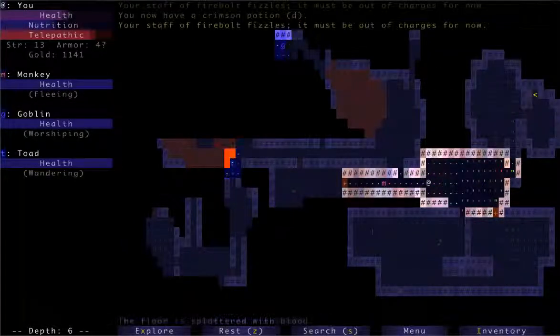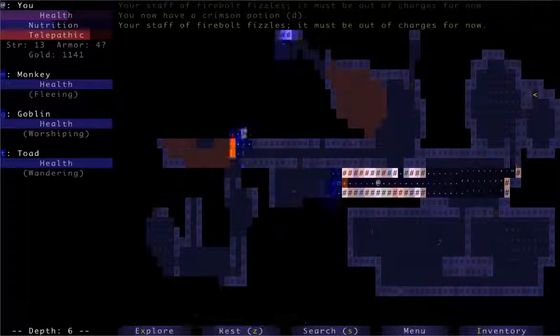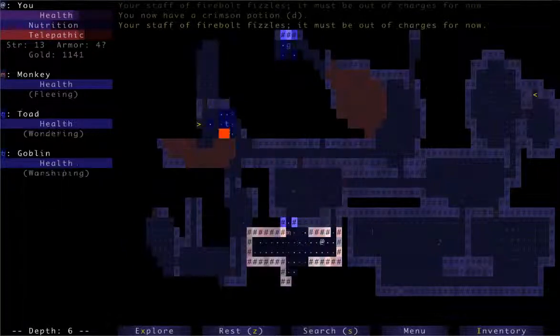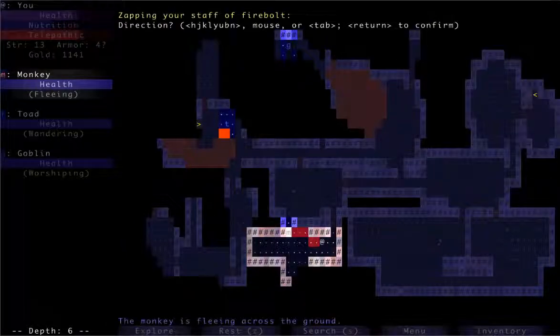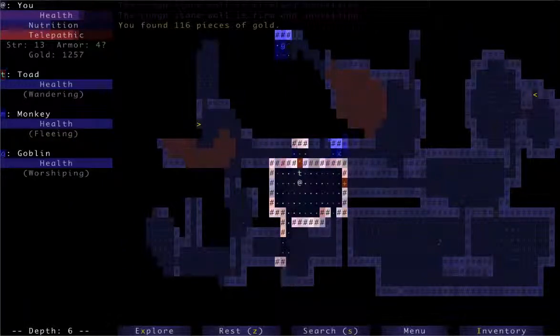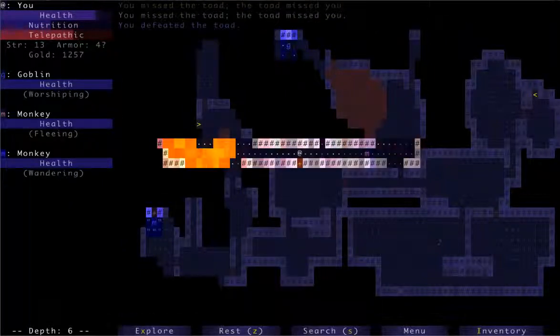Generally, it's not a great idea to waste your food chasing the monkeys around. I'm still out of charges. I'm hoping I can firebolt this thing eventually. I'm about to just give up on whatever he took. It's a dead toad.